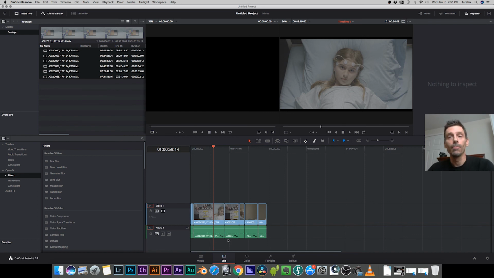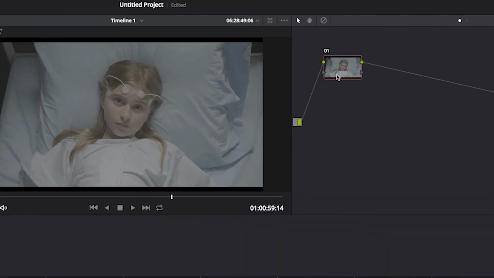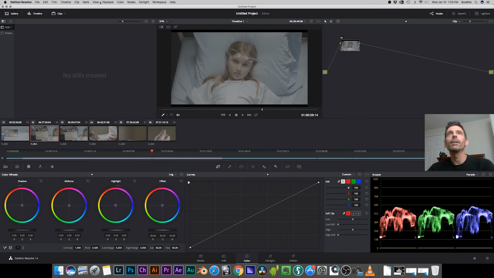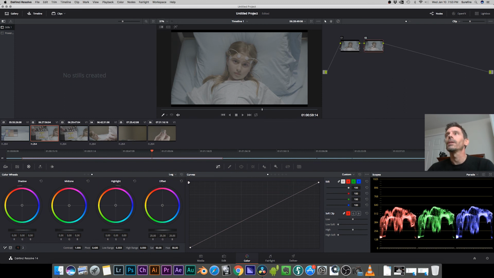So that's what we're gonna do next. We'll click on the Color tab down on the bottom and we're there. So now this is where you would color grade your footage. And it's a node-based system. So over here, these are the nodes. To add a node, we click up on Nodes and Add Serial Node, and it creates another node.